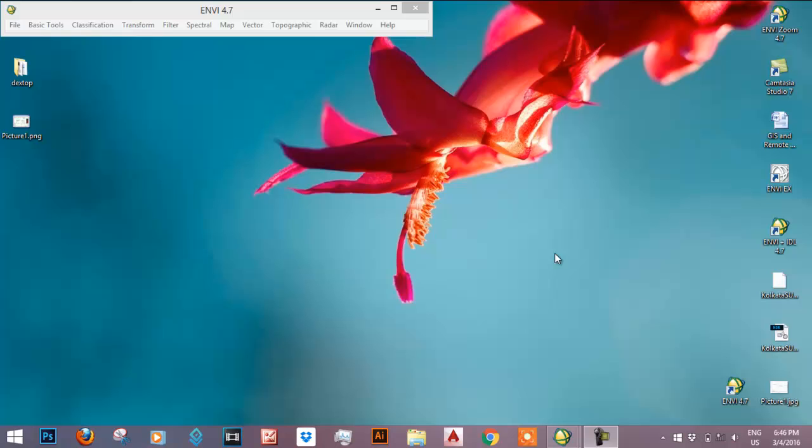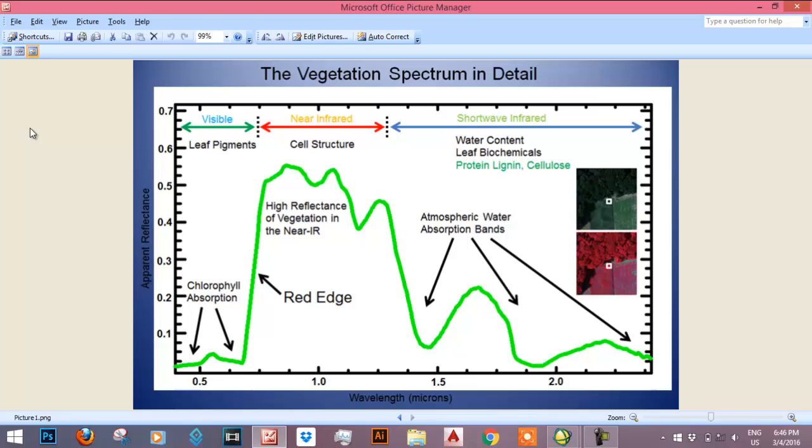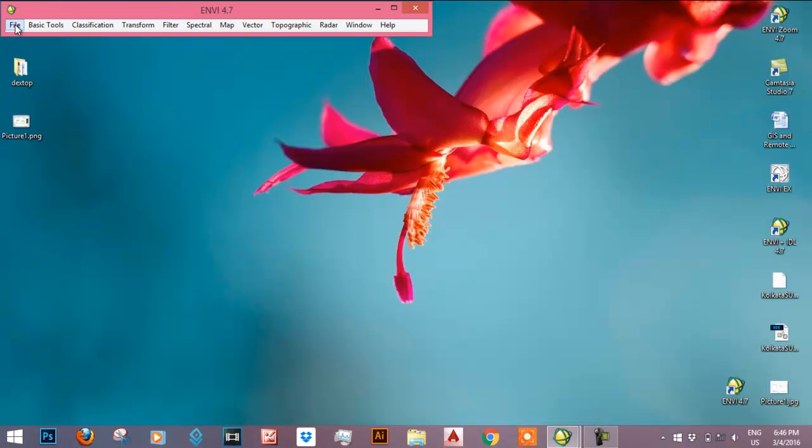Hello, I am Snehal. In this video, I'll show how to use ENVI 4.7 software to get the spectral signature of vegetation. We know how vegetation varies in reflectance when radiation is passed through it. This is the graph which shows that vegetation has very little reflectance in visible spectra due to chlorophyll absorption, very high reflectance in the near infrared region due to cell structure, and again low reflectance or absorption bands due to water in the shortwave infrared region. Now let me open the file in ENVI 4.7.